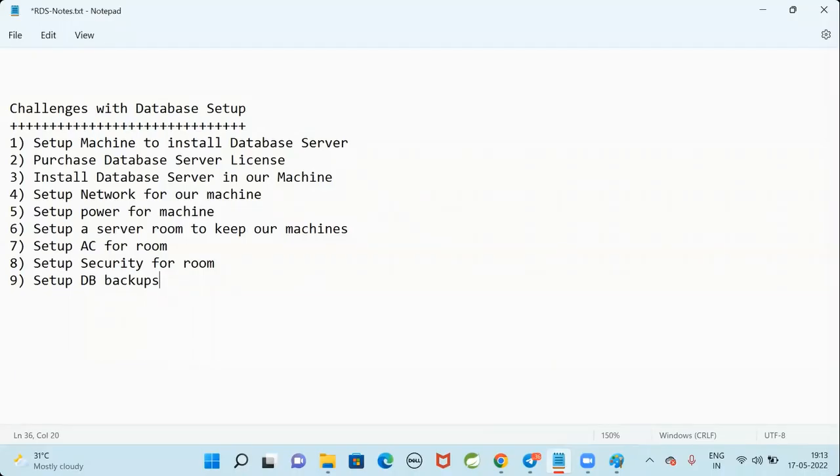So here we need to purchase the database server license. Once you purchase the database server license, then you need to install the database in one computer. You are going to purchase a database license from the Oracle company. Then you have to install the database in a computer. For that, we need to set up one computer. Then we need to purchase the database server license. We need to install the database server in our machine.